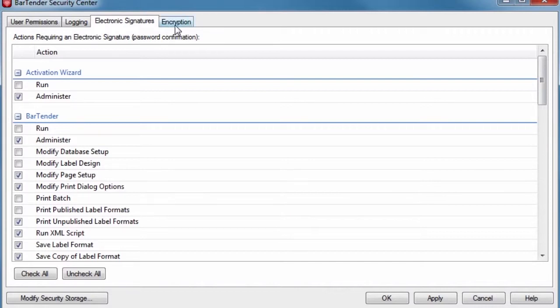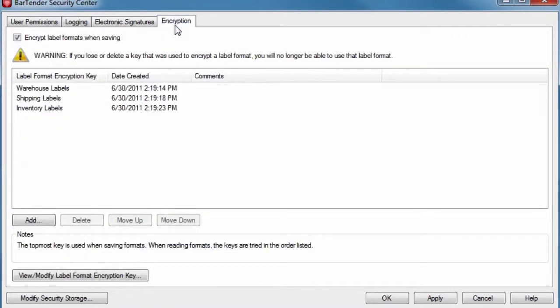The Encryption tab allows you to enable the encryption of Bartender documents as well as add, delete, and modify encryption keys, thereby reducing the likelihood of unauthorized access to your documents.